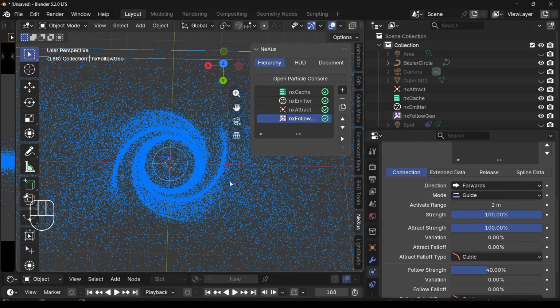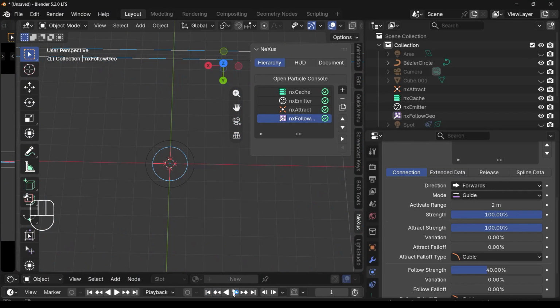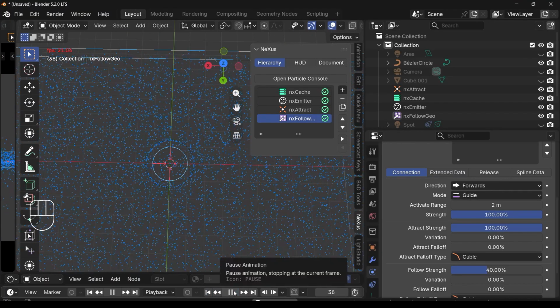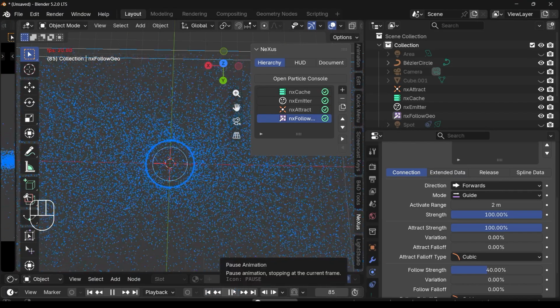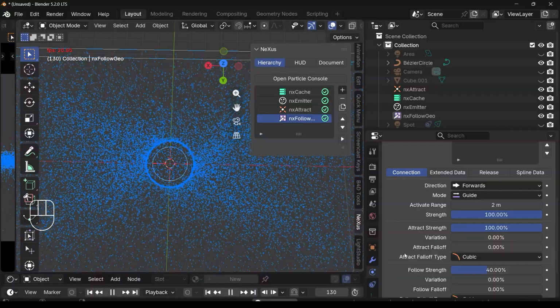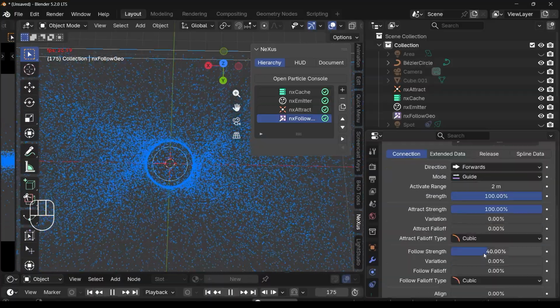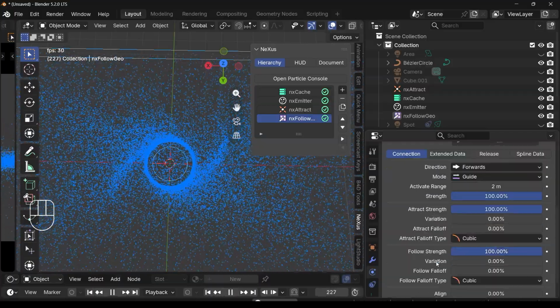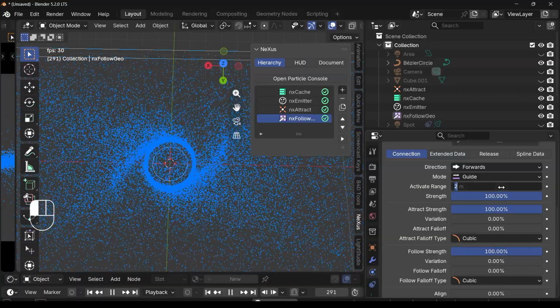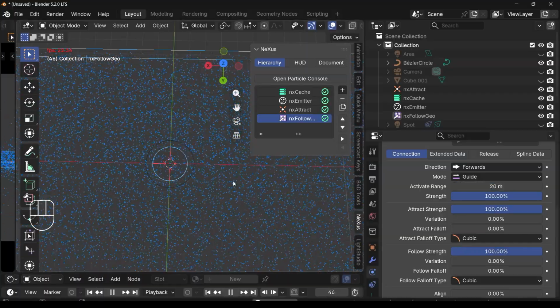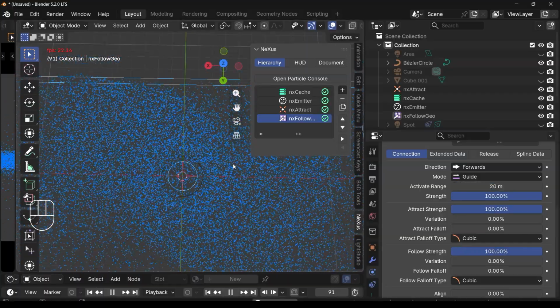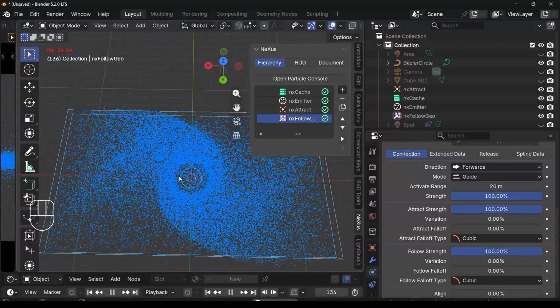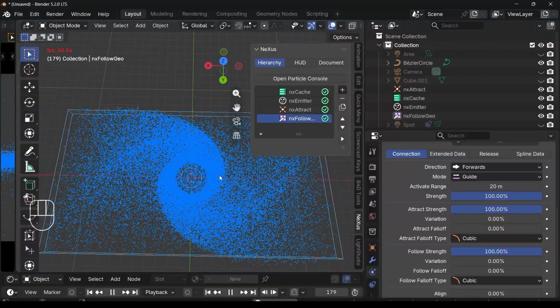Let's increase the attract strength. Okay, yeah, it is working. And also the follow strength. Let's increase this to something like 20.